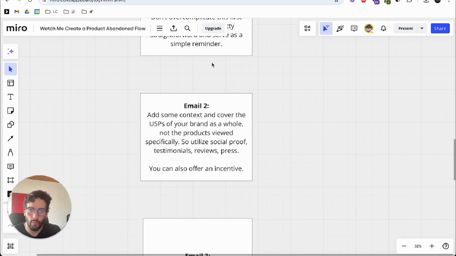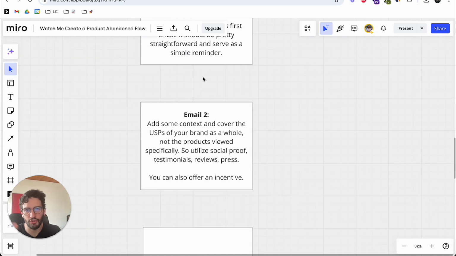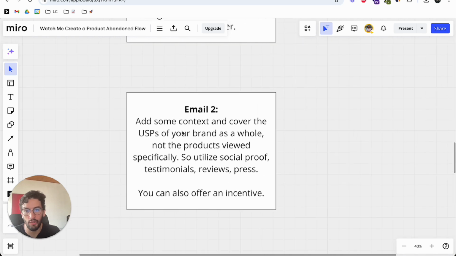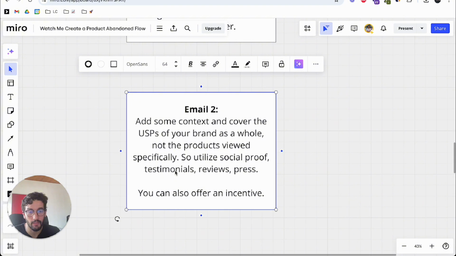Second email, which could be sent like 1 day or 2 days later, is you can add some context and cover the unique selling points of your brand as a whole, and not the products specifically. I mean, you could, of course, as well. This is not set in stone, so feel free to, it depends on your brand, to be honest with you. So yeah, utilize social proof, testimonials, reviews, press as well. So lots of social proof if you can.